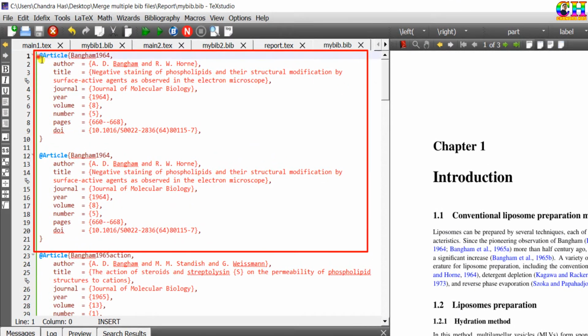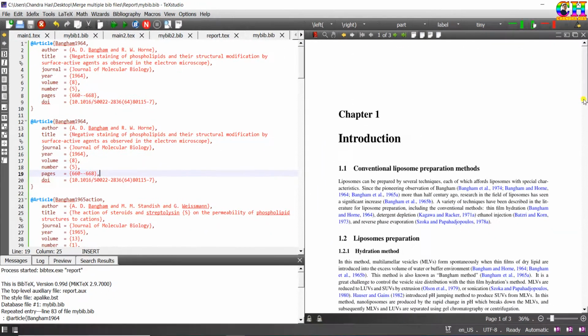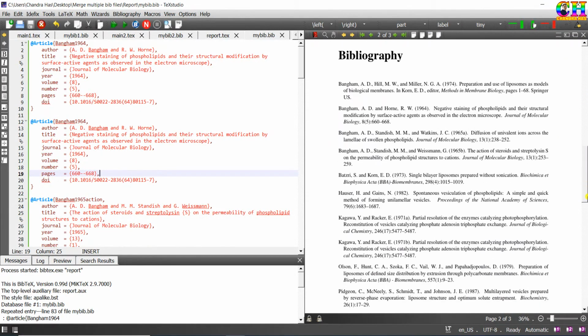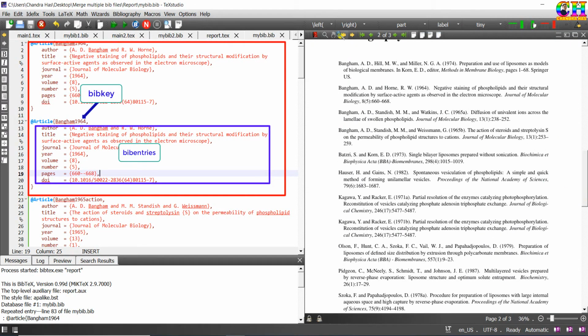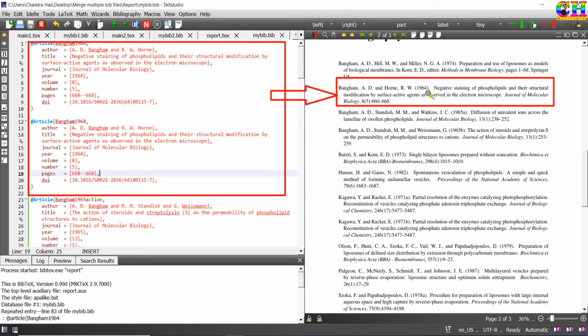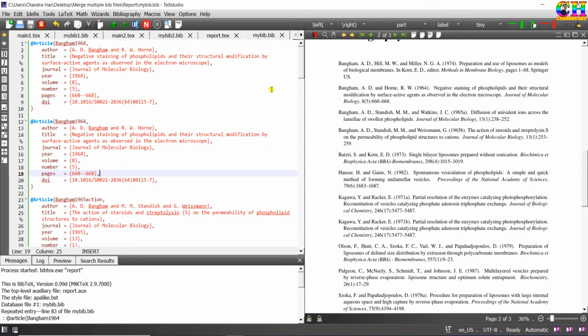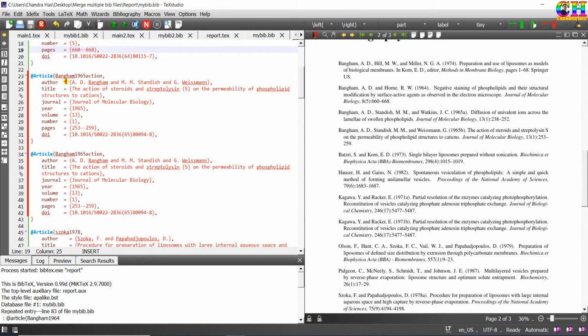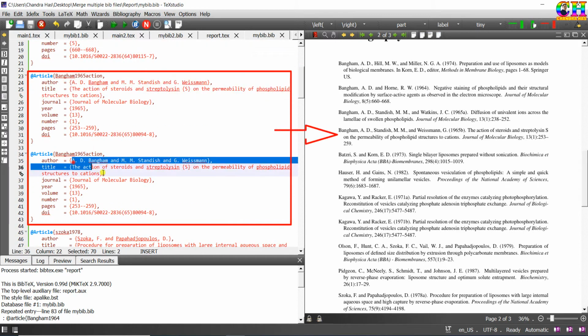These two are exactly the same. If BIB keys and all entries are exactly the same, then it will print only once. There is no problem. And similarly these two as well.